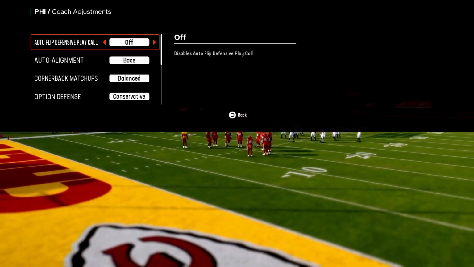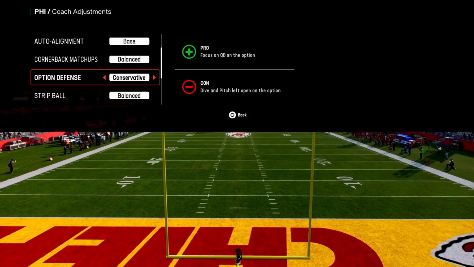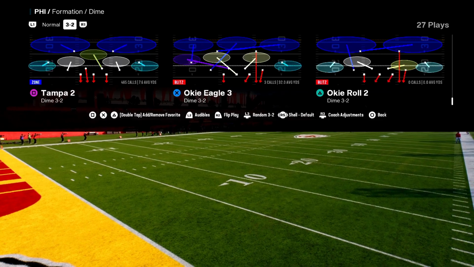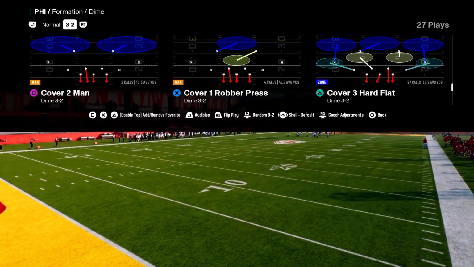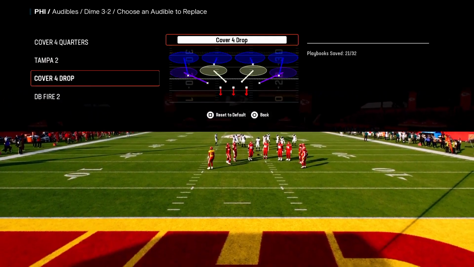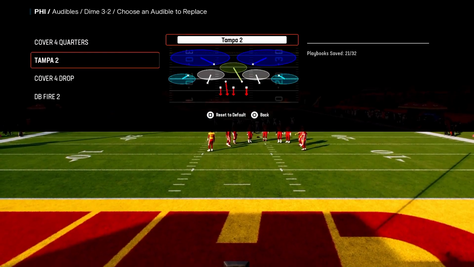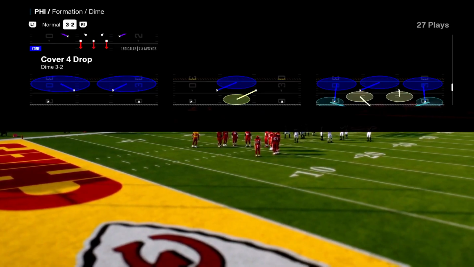Now, the best way to do this is to utilize auto flip off, auto alignment on base, option defense on conservative, and then you're going to put your hooks on 5. The other thing about this defensive strategy is you are going to be situationally flipping your double safety go for the different coverages because you need to get the different pressures. What you can do is actually flip it at the line of scrimmage. So I'll kind of explain that.